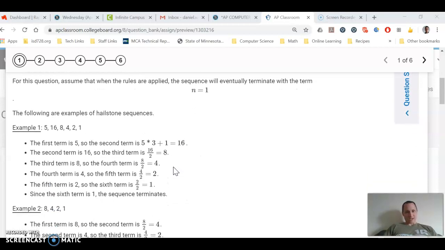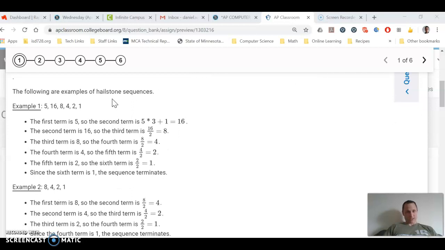They have some pretty good examples, which really help make sense of this question. Here's the first one: it starts with 5, so n is 5. The second term, because it's odd, we multiply by 3 and add 1 to get 16. That one's even, so to get the third term, you divide it by 2 to get 8. Another even one, divided by 2 to get 4. Even again, divided by 2 to get 2. Even one more time, divided by 2 to get 1. And then it finally terminates because 1 is the ending case.